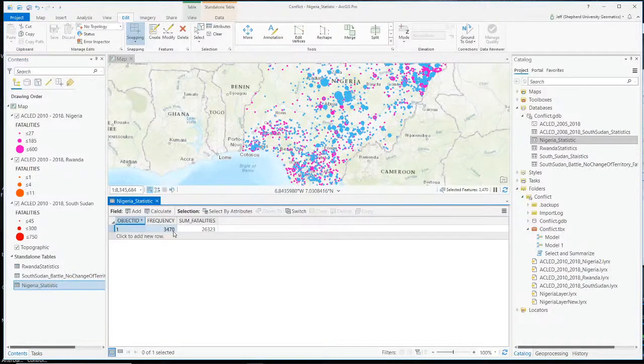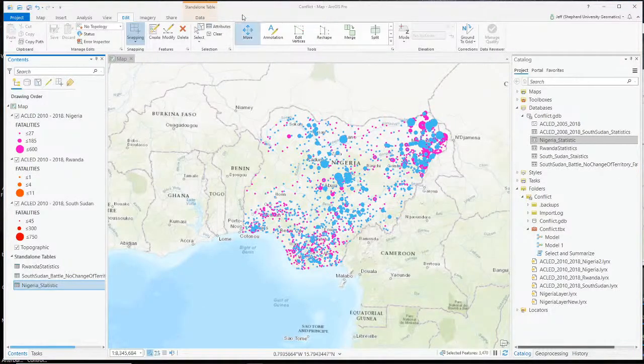So it summed up how many instances of violence against civilians there were, 3,470, and that resulted in over 26,000 fatalities. Okay.